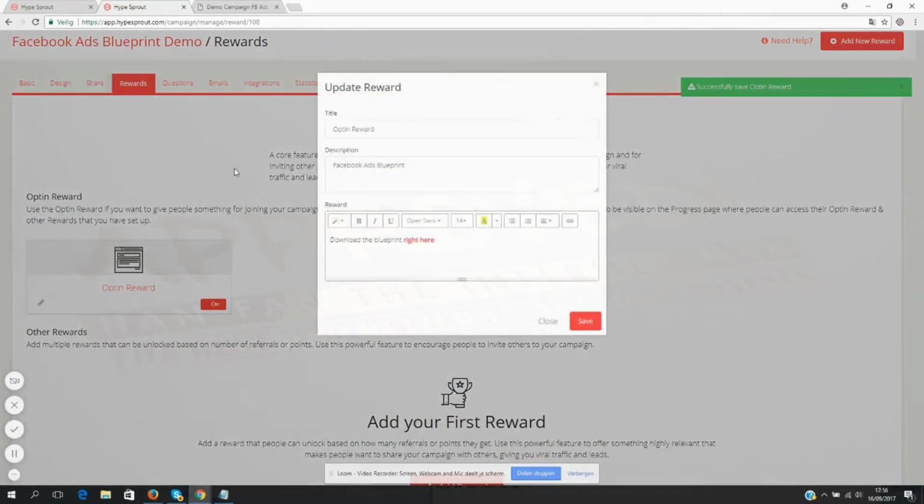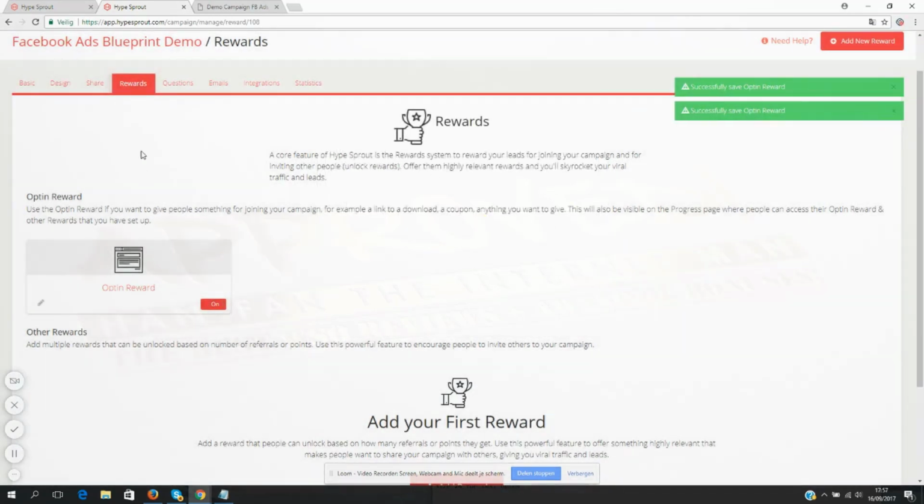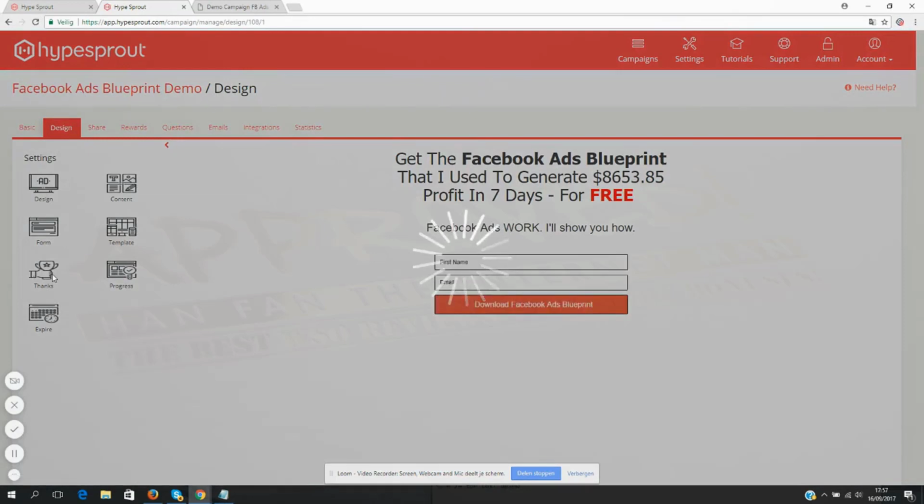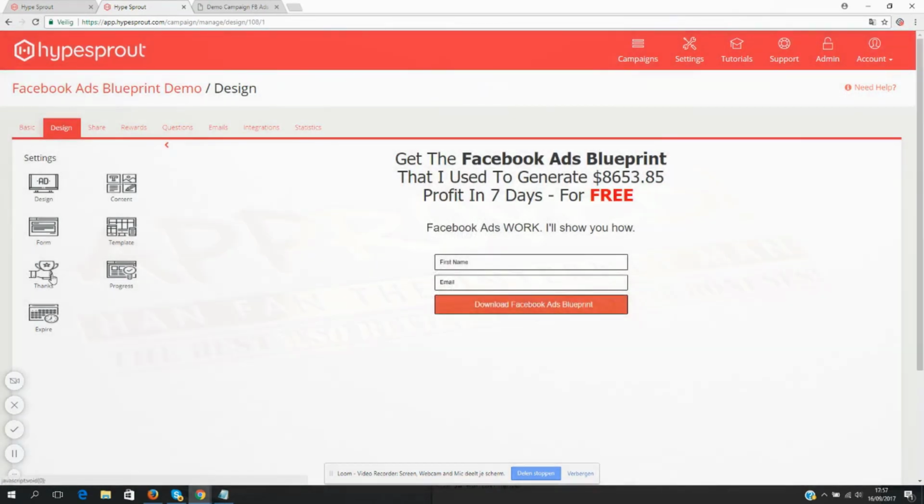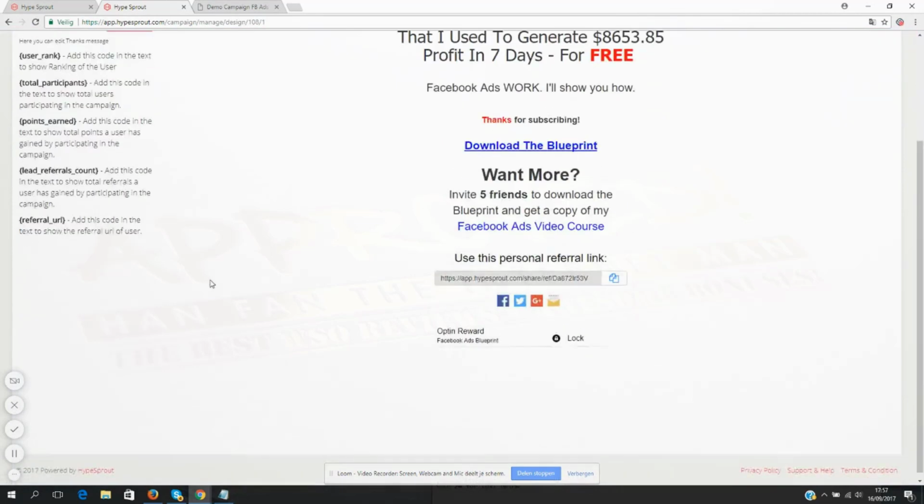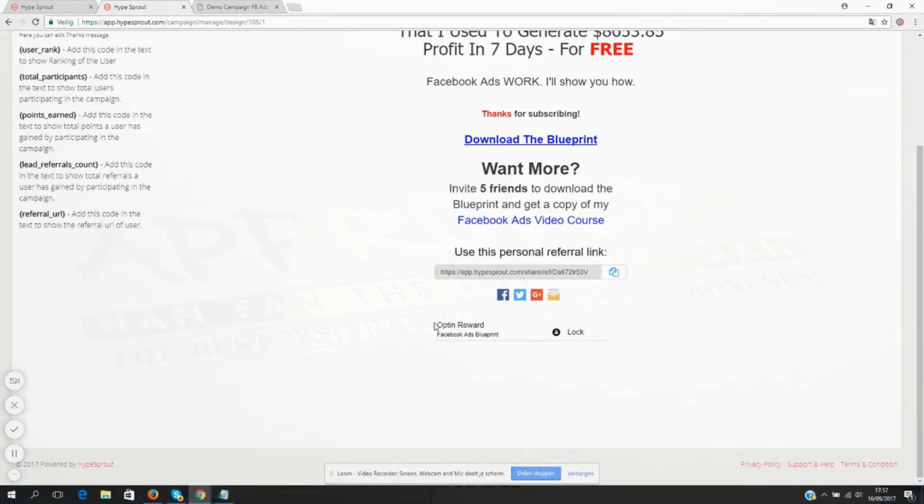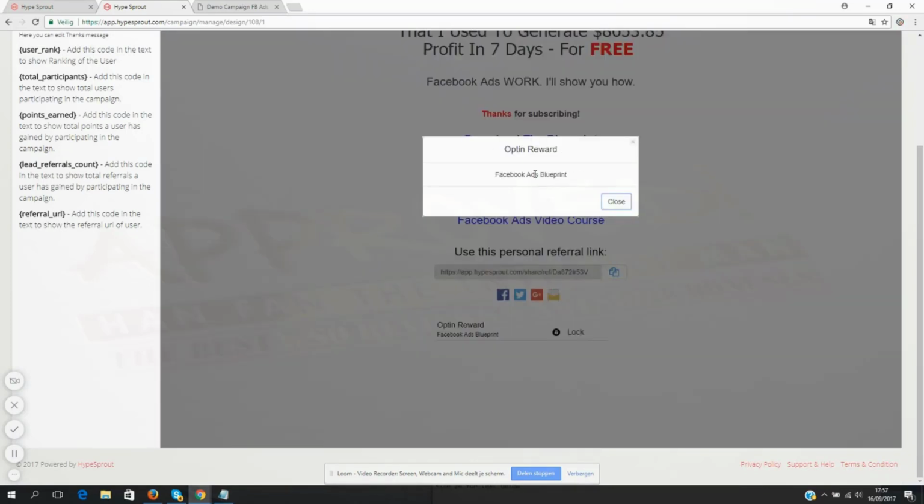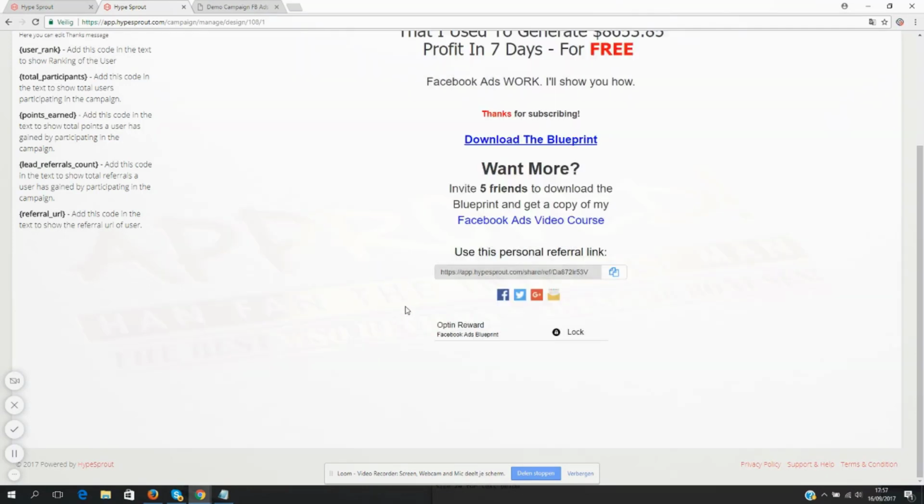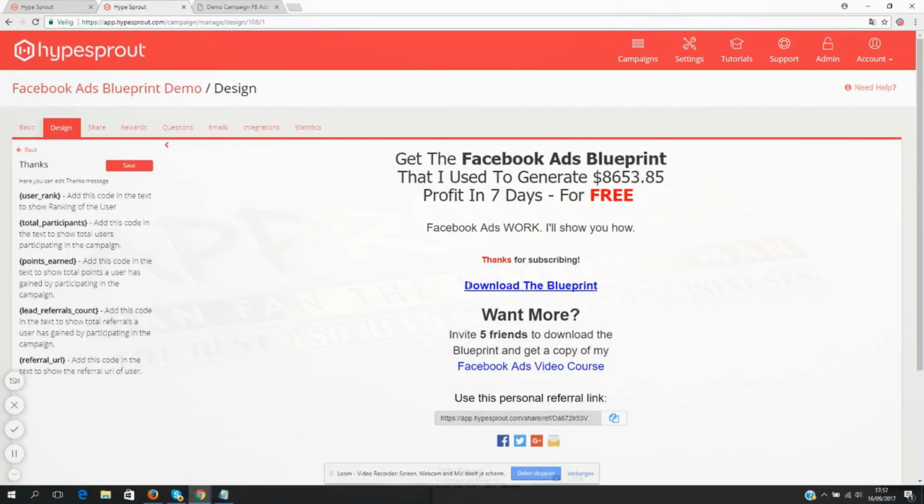If you go back, this is a title, short description, and the blueprint. Now let's go back to the design where you can actually see how this is going to look. On the thank you page, it will show this opt-in reward, Facebook ads blueprint, but it will say unlocked, and if they click here, they will see the download link. In this preview it's not shown, but in the live example they will be able to download it, and we also added the download link right here on the thank you page. So let's go back to the rewards section.